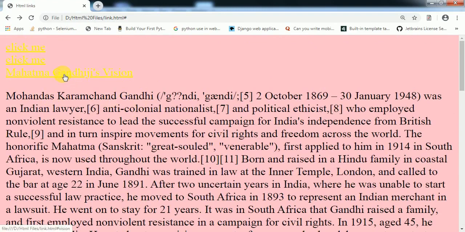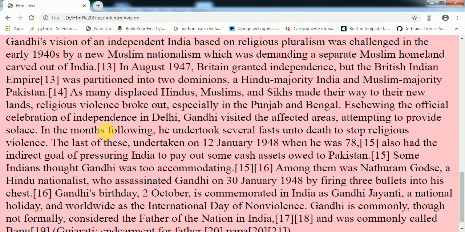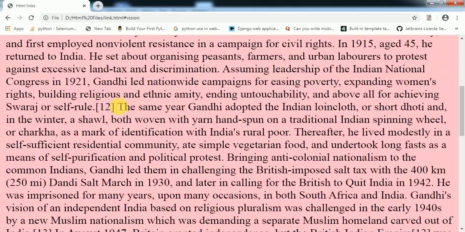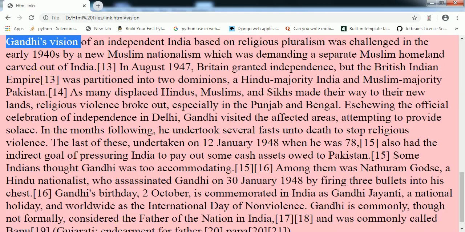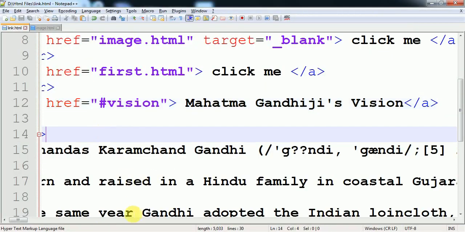Now when I click this, you see at the bottom it is showing hash vision. When I click on this, directly the control is transferred to the vision paragraph. I show you again: when I click on this, control is transferred to the vision paragraph. This way I can switch from within a page also.